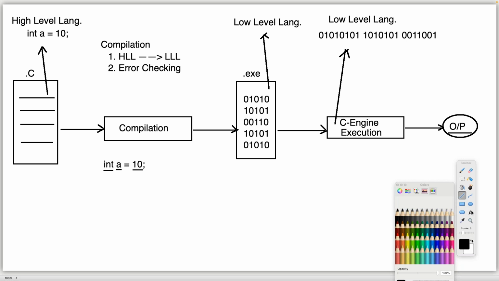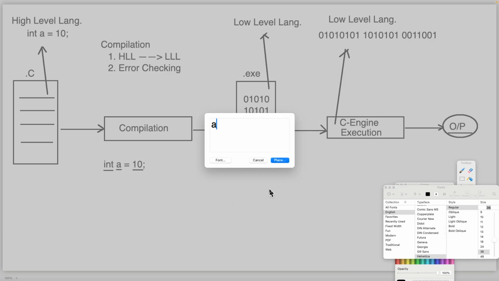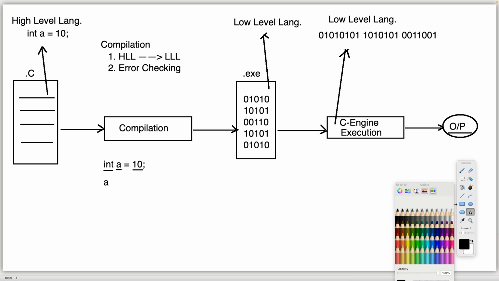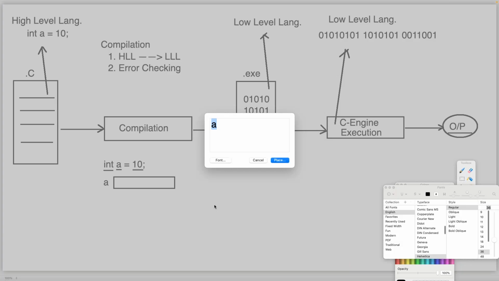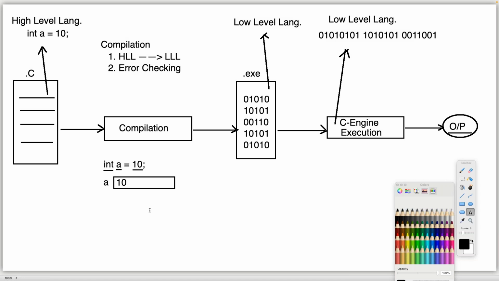Immediately, internally, for a variable, depending on the programming language, some bytes of memory will be allocated. If it is the C programming language, 2 bytes of memory. If it is the Java programming language, 4 bytes of memory for integers. Whatever it may be, some memory will be allocated for that variable a. After that, the value of a, that is 10, will be stored inside the memory. Yes, sir, this is what happens.